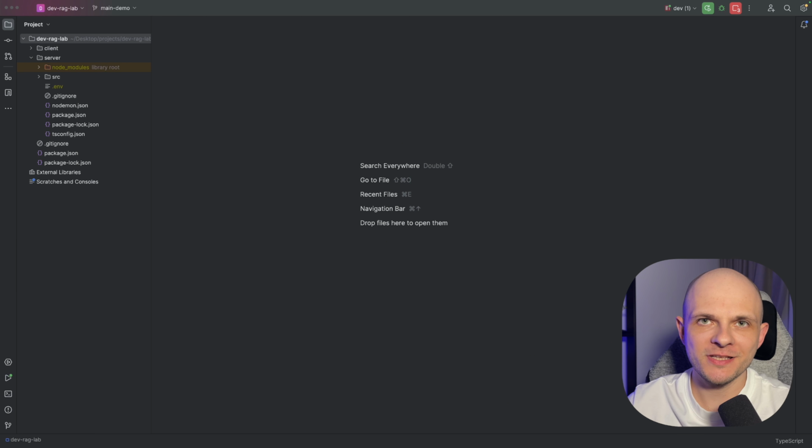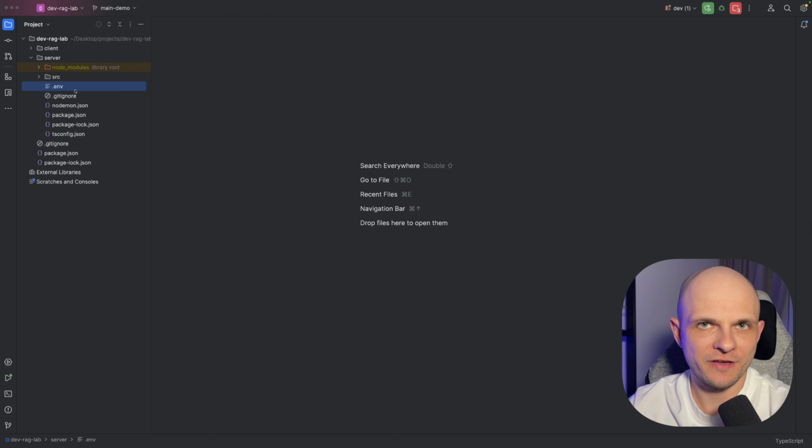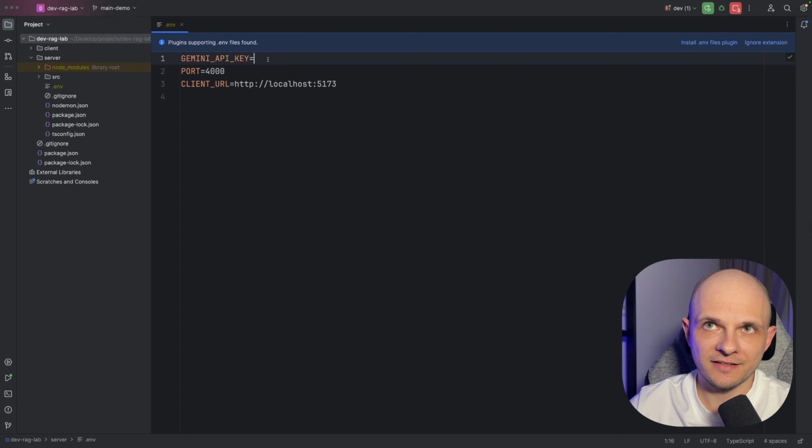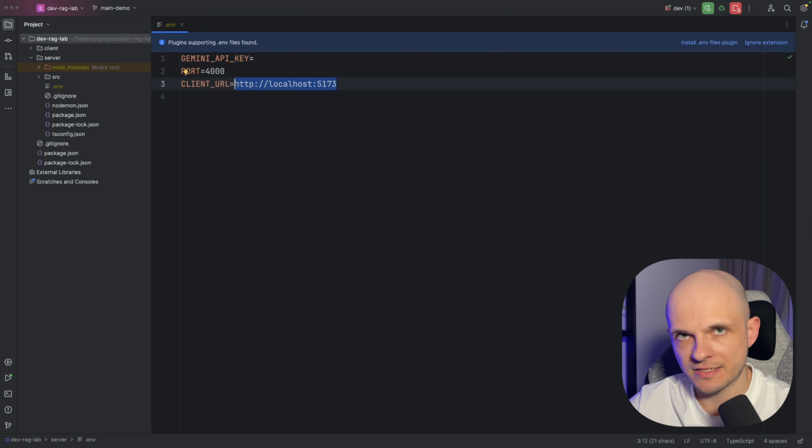Let's get back to the code and server implementation. First thing there, we need to create a .env file. In that file, you need to paste that Gemini API key from Google AI Studio. Also, you can specify the port where you run your server and the client URL. So this is the URL where our front-end application is running.